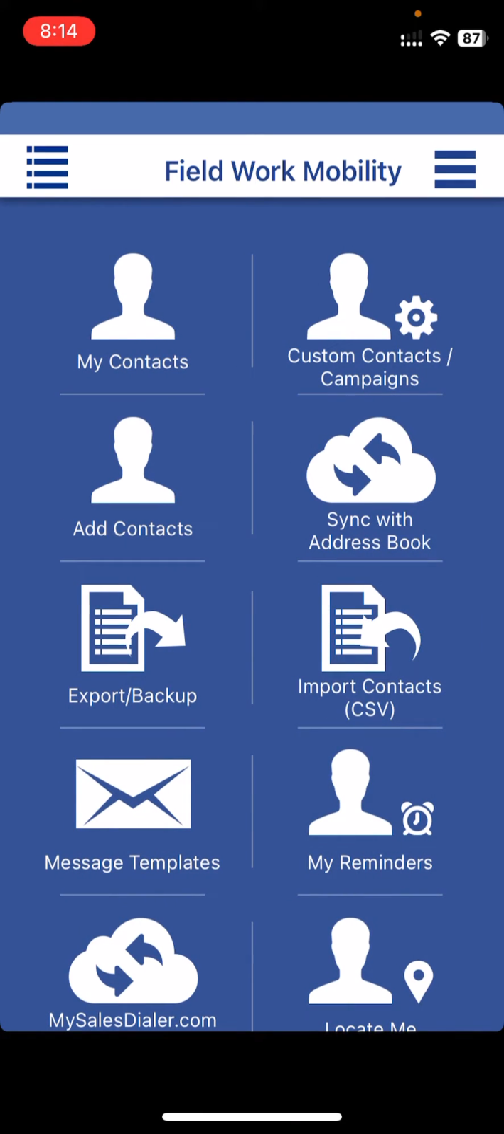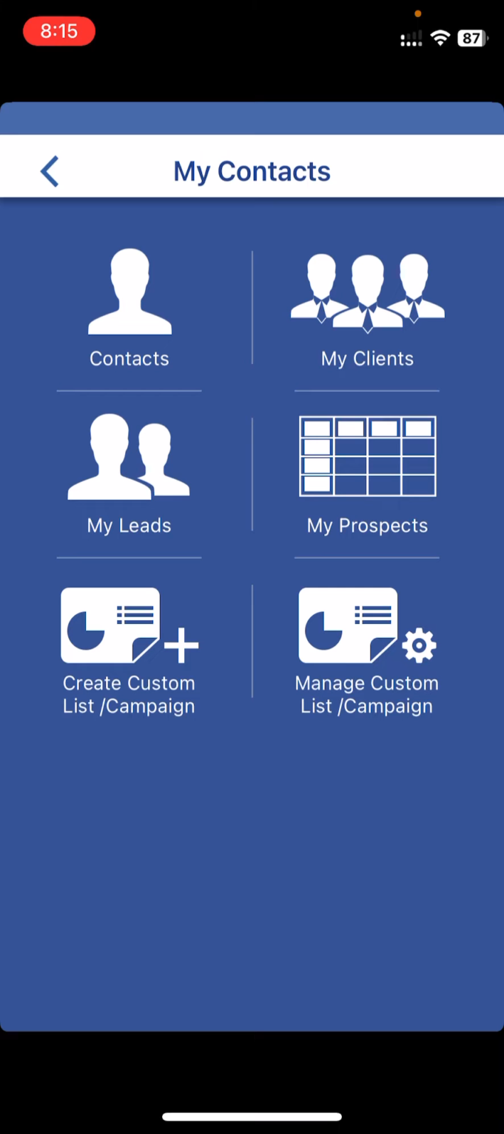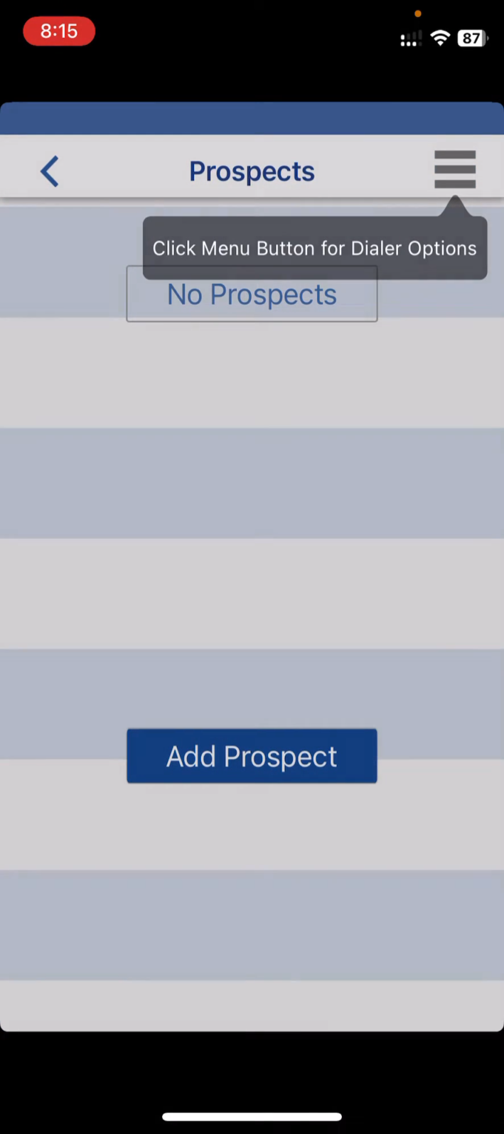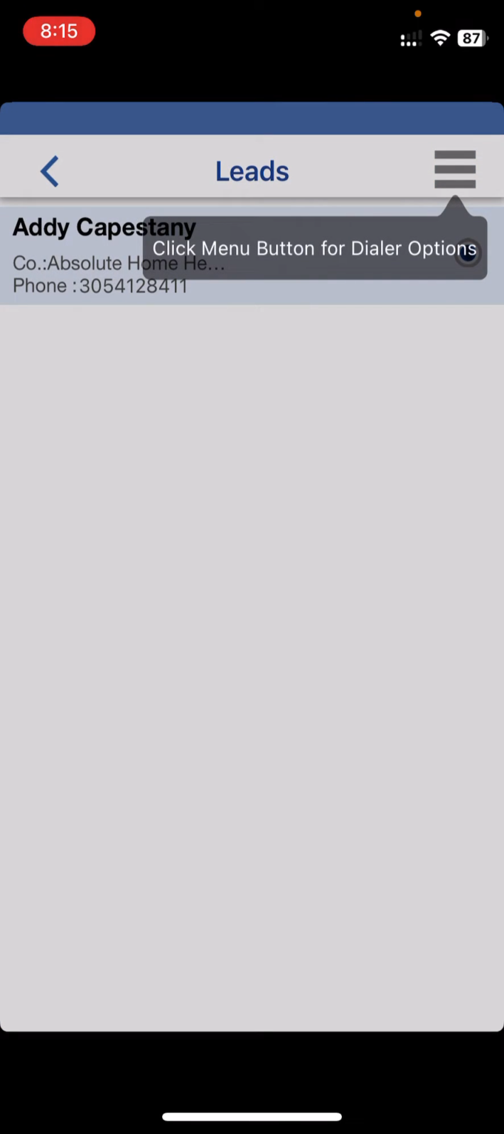Now to view all the contacts, you can go to the my contacts option, and here we have divided the view into your prospects, your clients, and your leads. To view all the contacts you can go to contacts, and there you will see all the contacts. If you want to view prospects, you can go to my prospect. Right now there is no prospect. To view all the leads, you can go to leads, so you can see the leads.